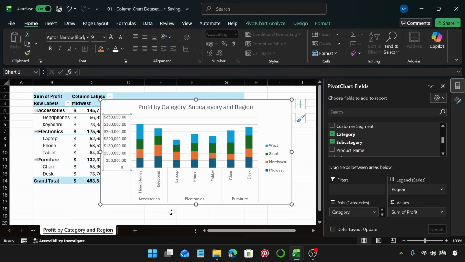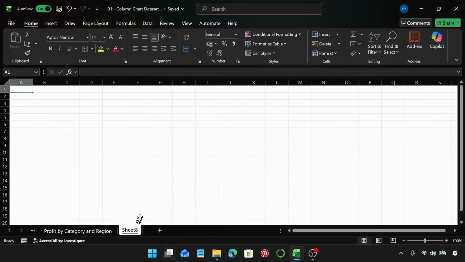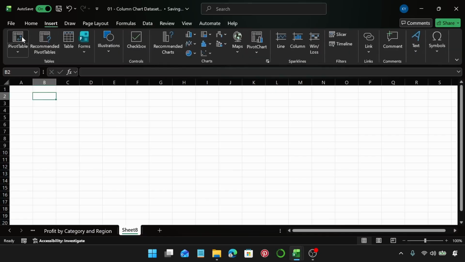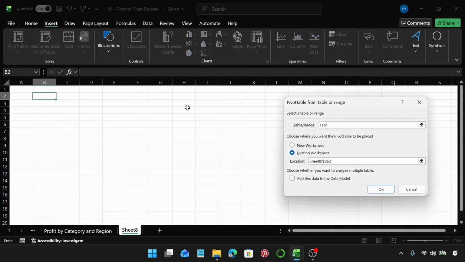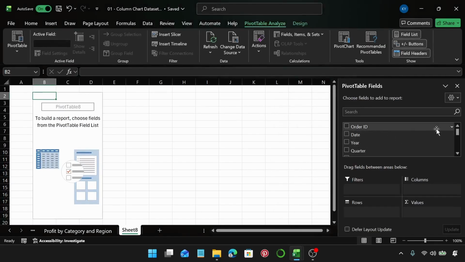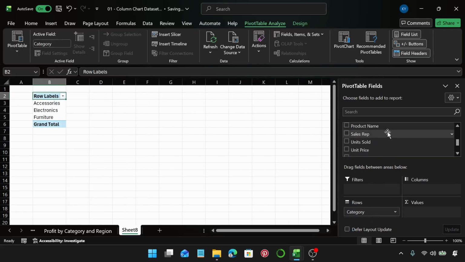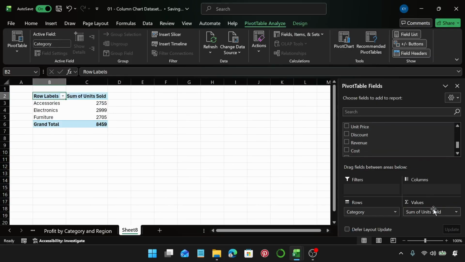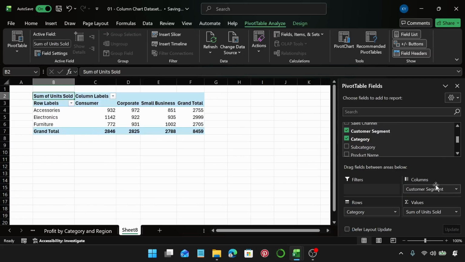Let's create another one and see a different design or style of plotting this. Let's create a new sheet, and of course we're going to insert a pivot table, and I'm going to reference table 2. So we're going to use category once again, and yes, we're going to be repeating a lot of values. Once again, we're just demonstrating the chart. It's not really the data analysis side of things. I'm going to add units sold to values, and we are also going to use customer segment this time in columns, and this is what we are going to have.